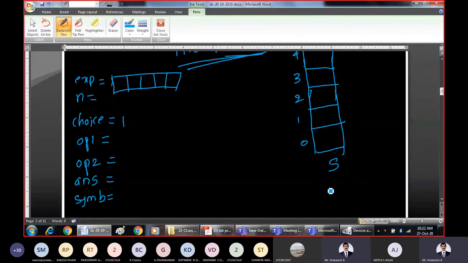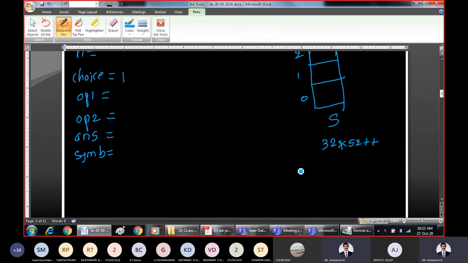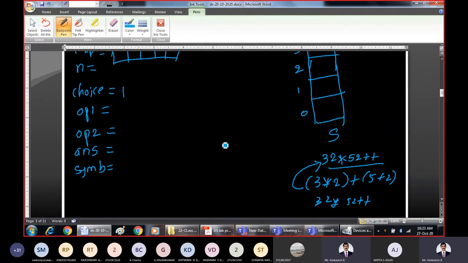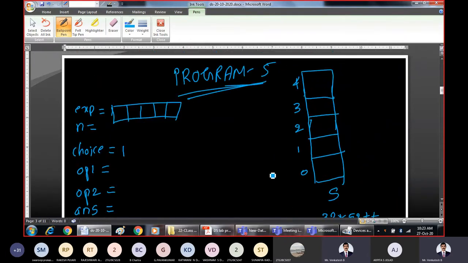For explanation purpose, I will take 32*52++, some postfix expression, whose infix form would be 3*2+5+2, right? So this was the infix, it has been converted to postfix, and this we are trying to evaluate now. For completeness, I am taking this for evaluation. 32*52++ is our postfix expression which we should solve.